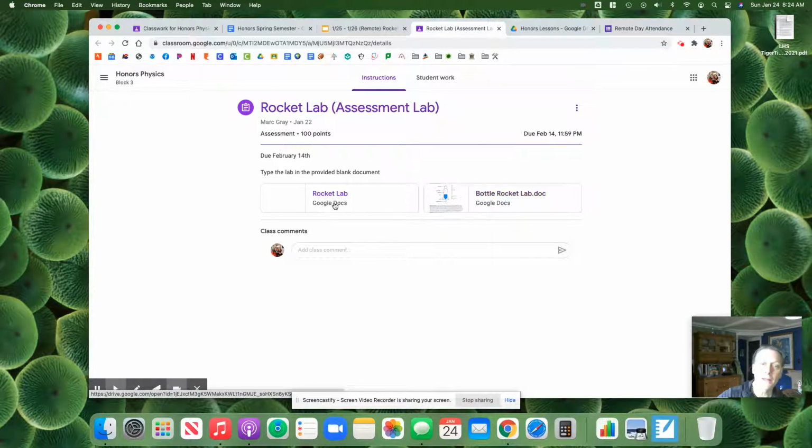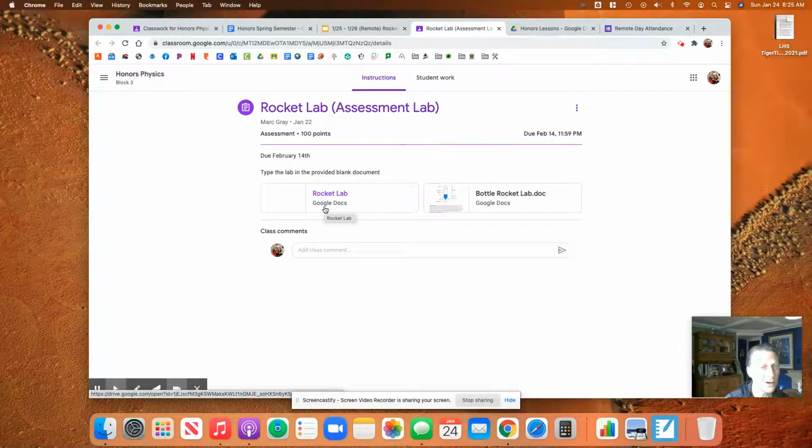But this other one here just says Rocket Lab, and it's a blank document. It's literally completely blank. But every student gets their own copy. I want you to type your lab in that blank document. That's going to share it with me the whole time you're working on it, so I can see your progress, and we can do checks in there and stuff like that. So I'm going to have you do all of your work inside this blank document. That's where you're going to get started.